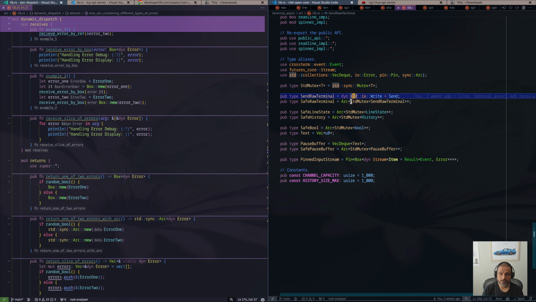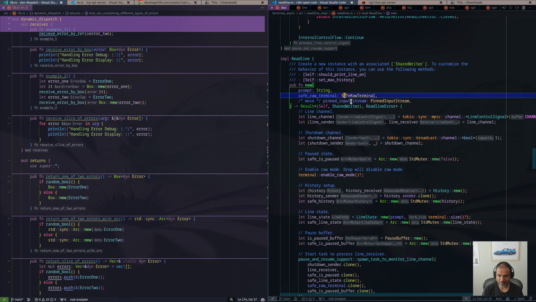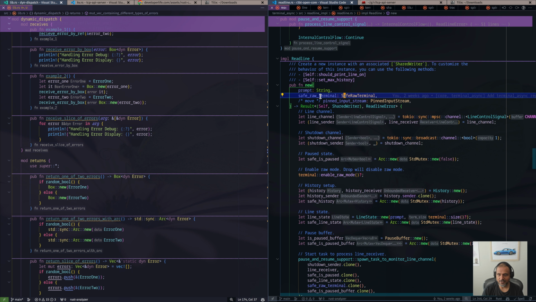So both standard in and standard out implement the Write trait. I'm sorry, standard out and standard error implement the Write trait, not standard in. Standard in does not. So this is a way to specify in a vague or polymorphic way: you can pass in Arc Mutex standard out, Arc Mutex standard error, or Arc Mutex SharedWriter.